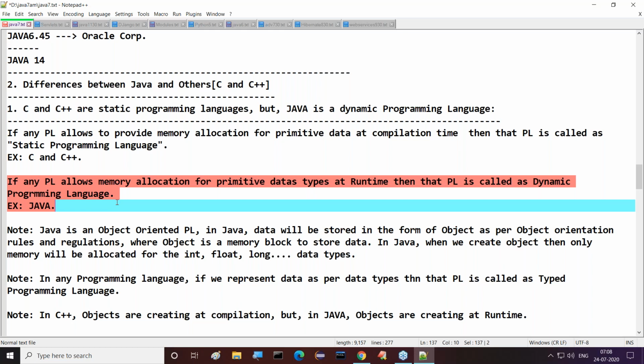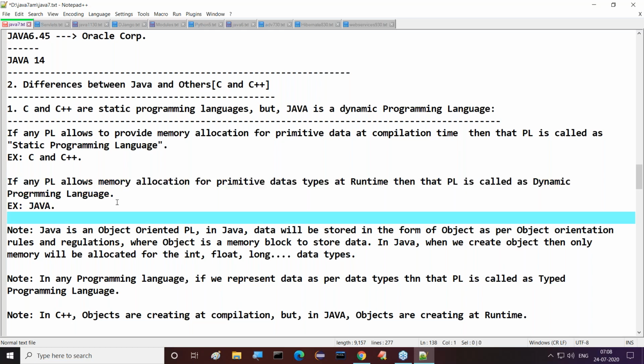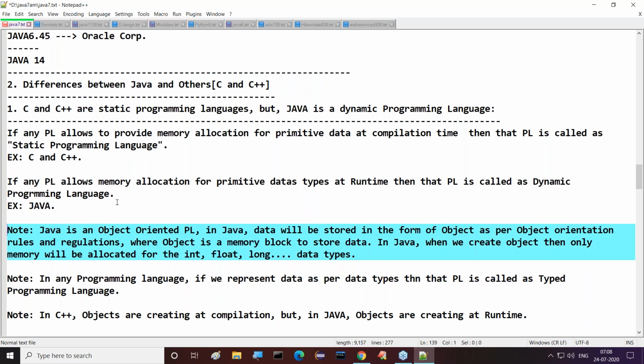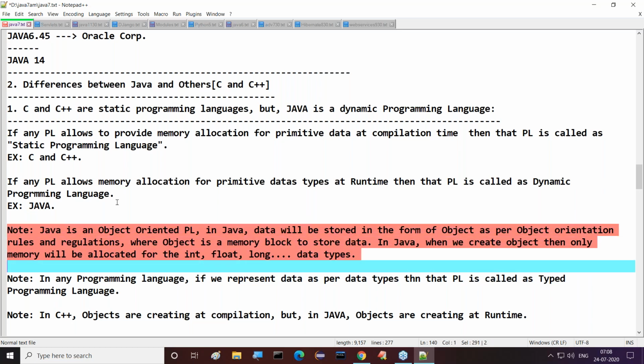A dynamic programming language. Similarly, one more reason we can say Java is a dynamic programming language: Java is an object-oriented programming language. It means that in Java, data will be stored in the form of objects only, as per the rules of object orientation. An object is a memory block to store data. When an object is created, primitive variables get memory. But in Java, at what time are objects created?